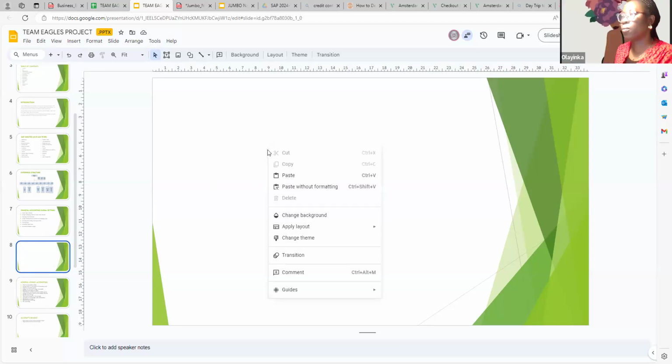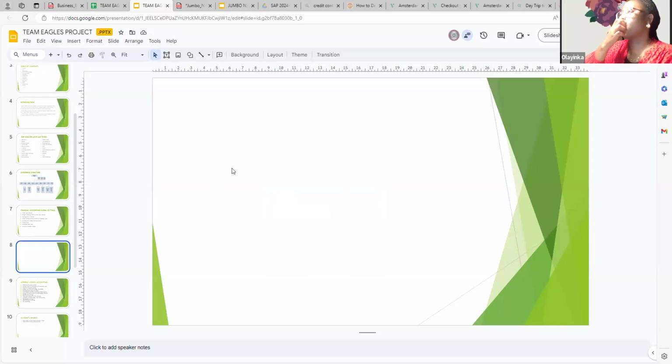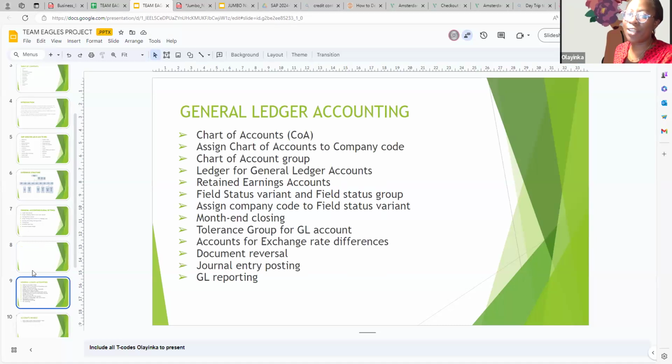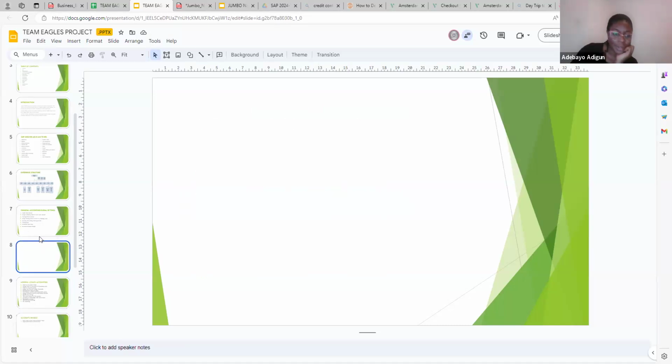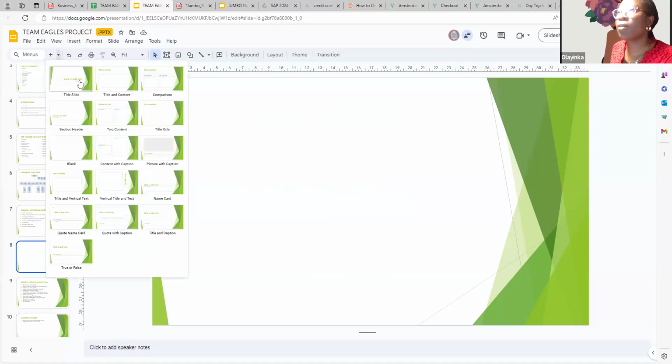All right. Sorry, this one is for what again? The empty slide, just so that we don't mistakenly move into GL, general ledger. Why don't you just put thank you in the slide? Yeah, I was thinking about that one. Let me see where I can.